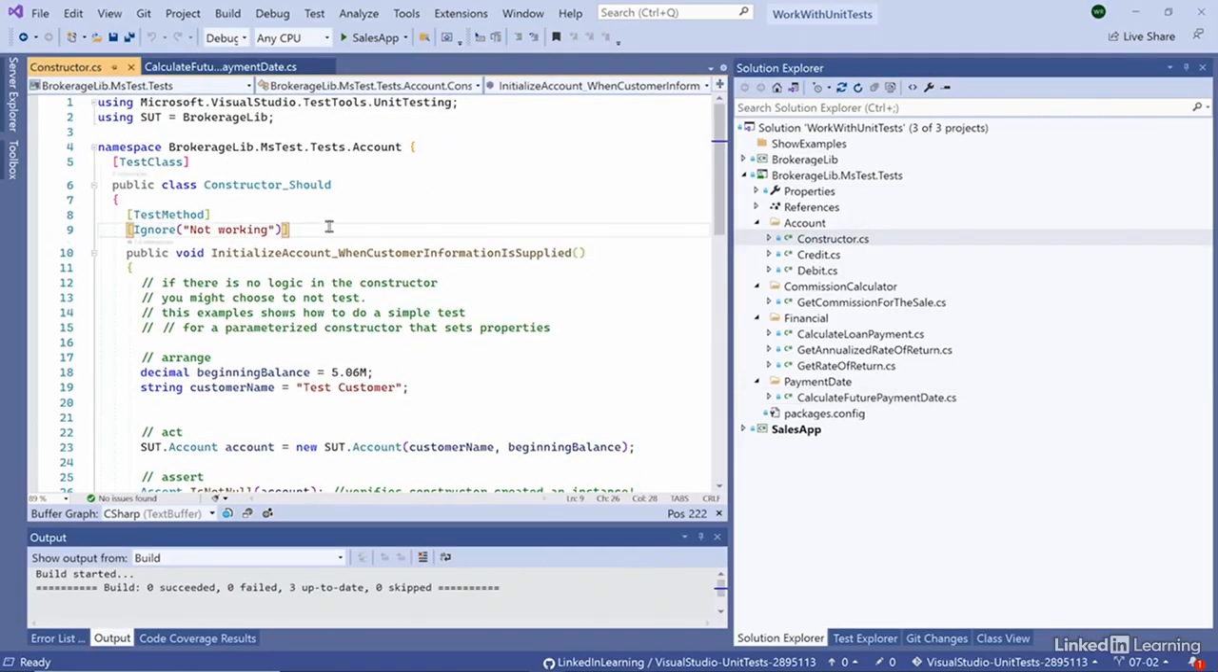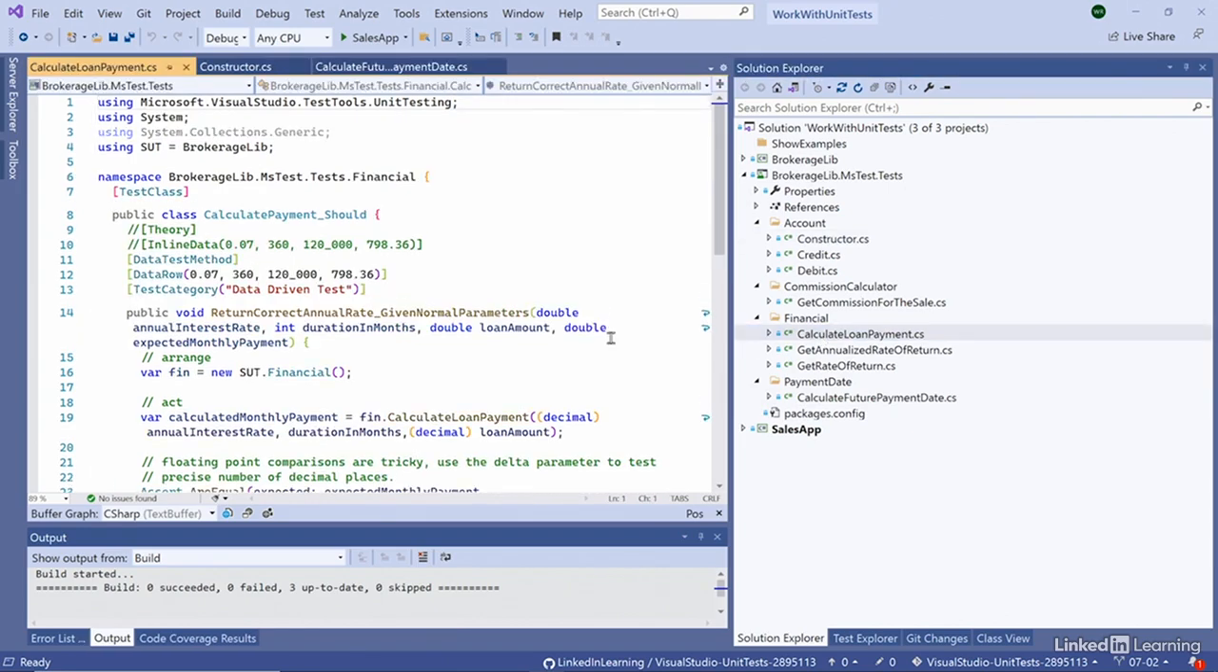Here's another attribute that I changed. Instead of using the skip, I'm calling ignore to not run this test. And then we'll go look here and calculate loan payment. In xUnit, it's a theory if it's a data-driven parameterized test. In MSTest, it's called the data test method, and you provide data in several ways, including this way with the data row attribute. We'll look at data-driven and parameterized tests in more detail soon in this chapter.